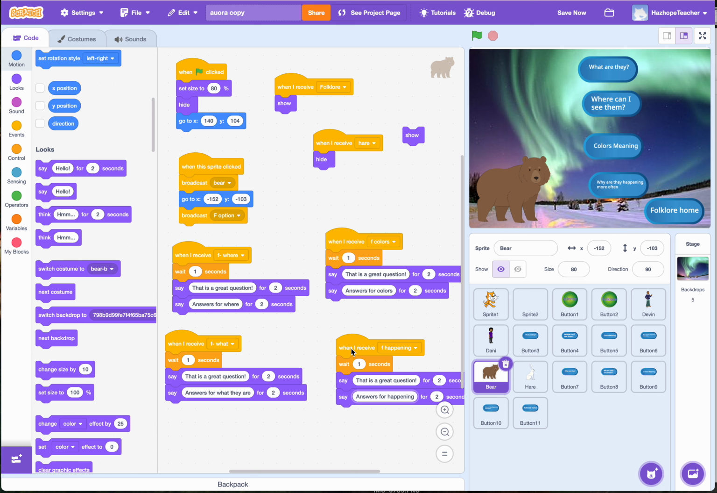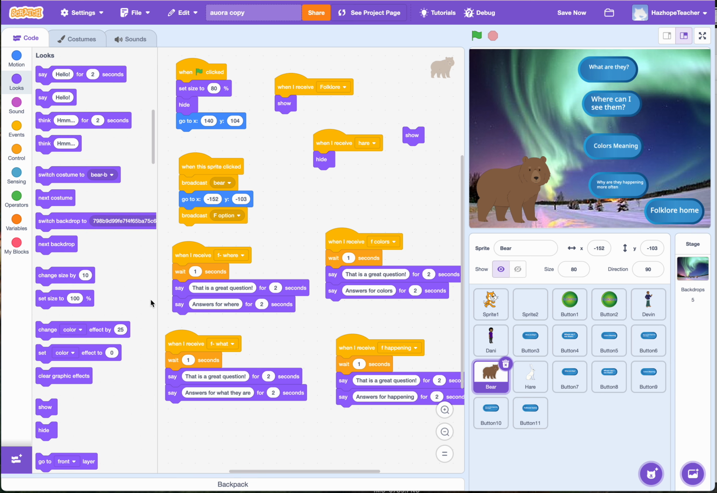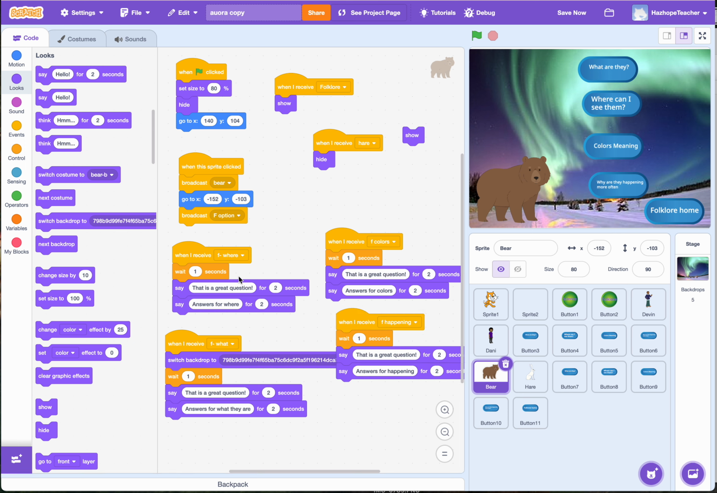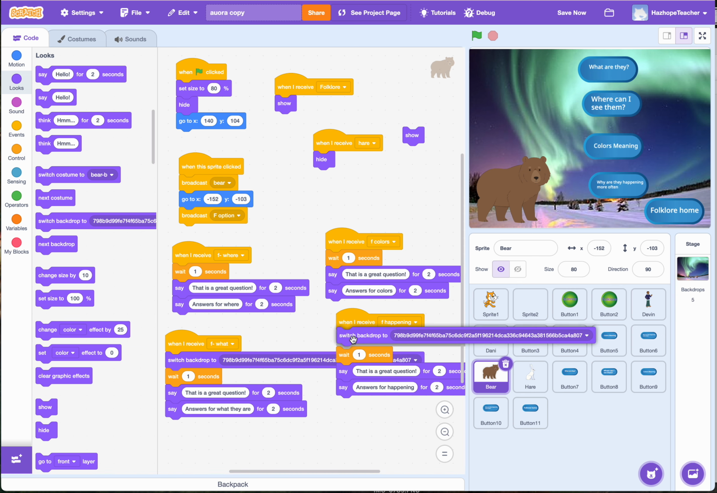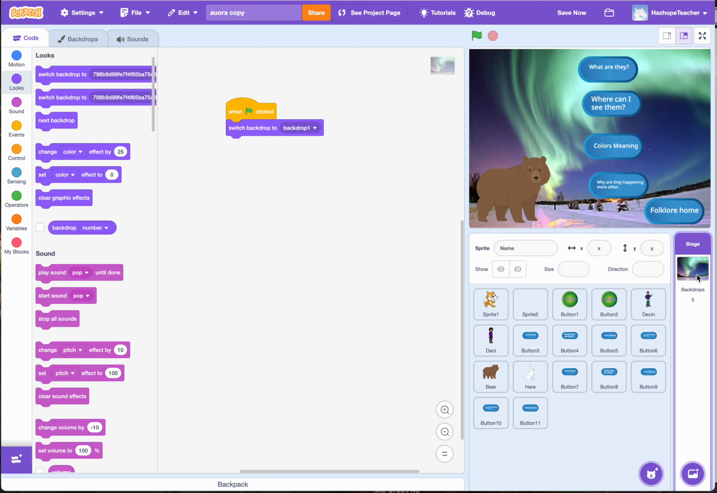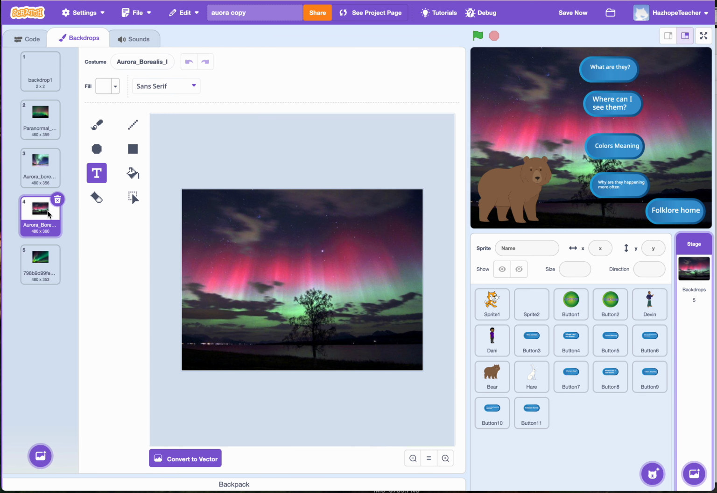So if you want to switch backdrops based on the question, you can by going to switch backdrop to, okay, and I believe that's the one. Clearly I should have labeled these better. Okay, happening, I'm gonna go with a different one. Which one is my colors one? Okay, I like this one.